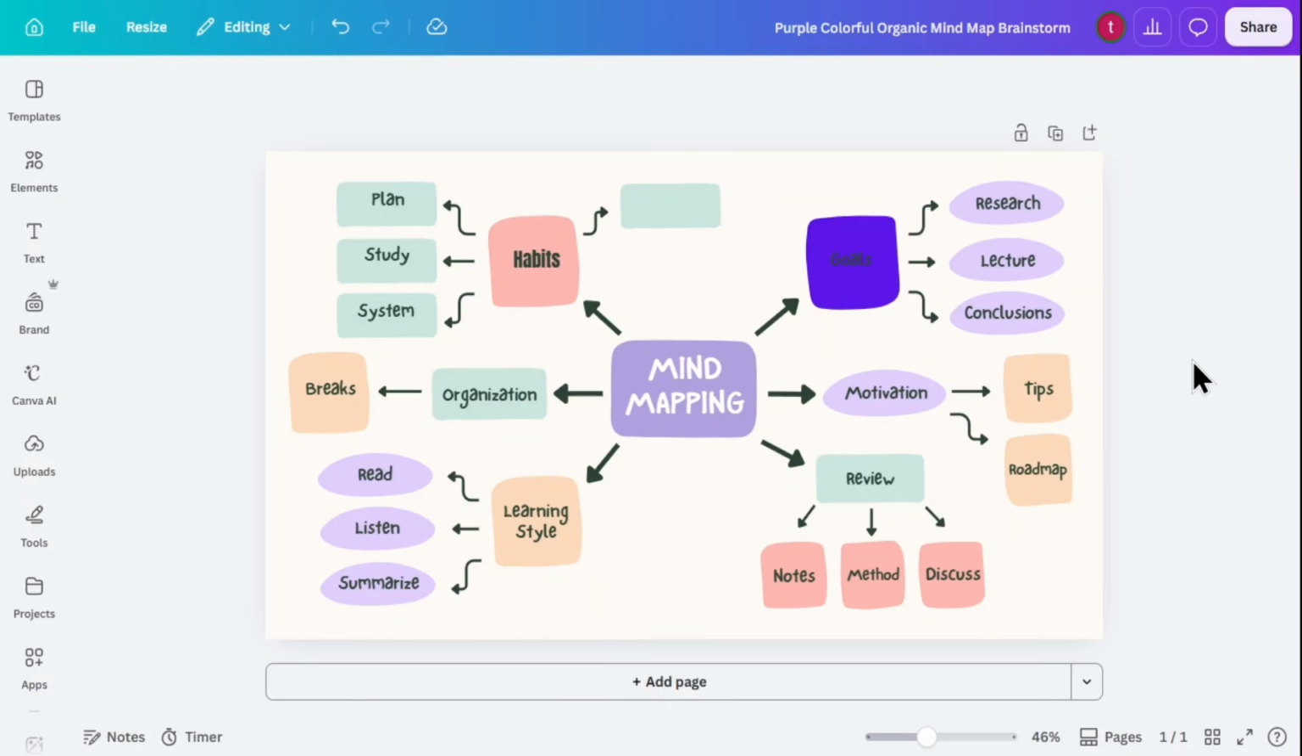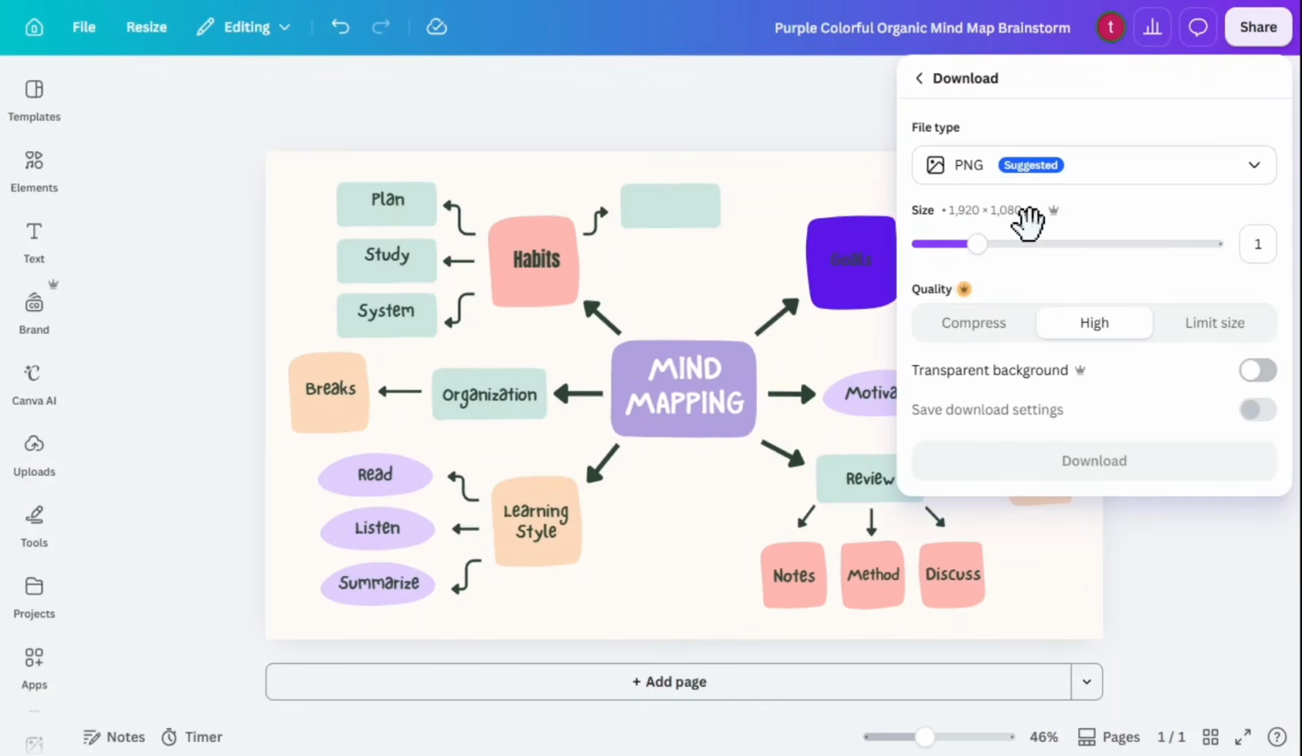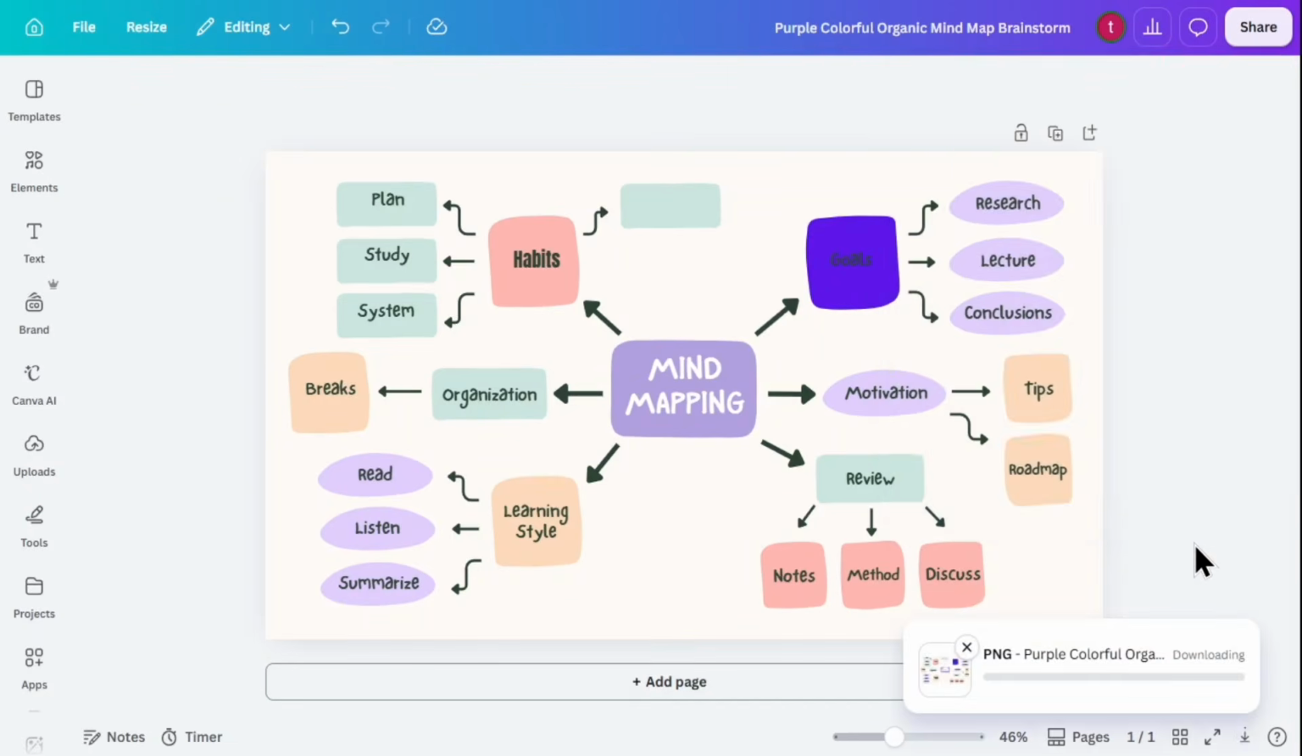I navigate to the top right corner and click on the Share button. From the menu, I select Download. Make sure the format is set to PNG, and click the purple Download button to save the image directly to my computer. And there you have it. That's the complete process of how to make a mind map in Canva.